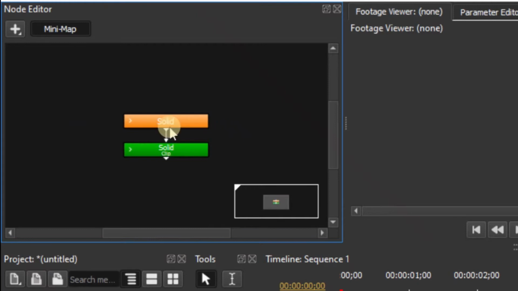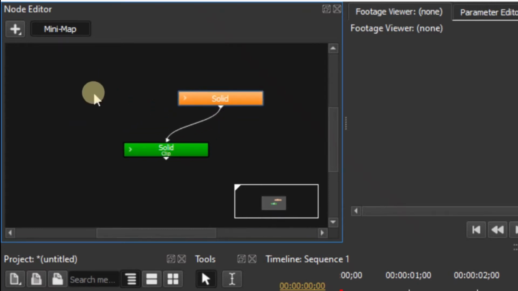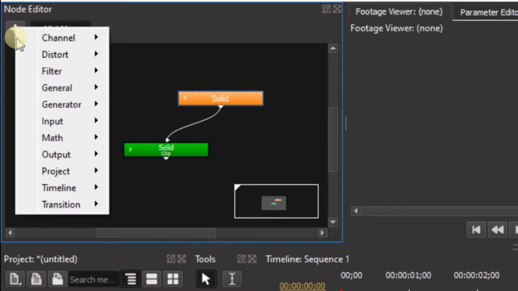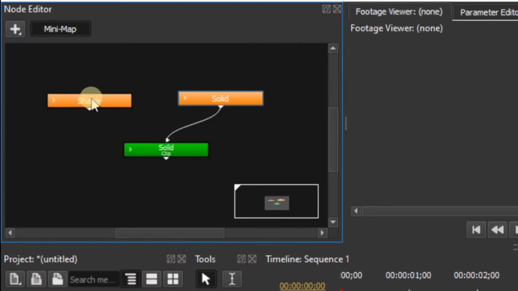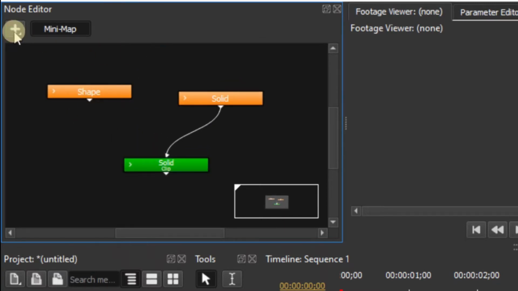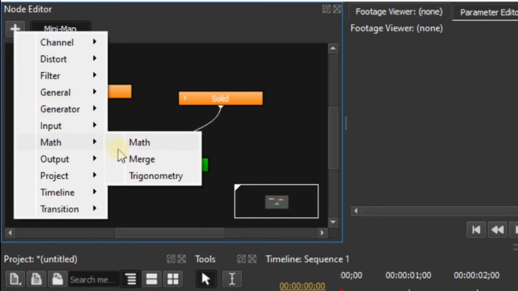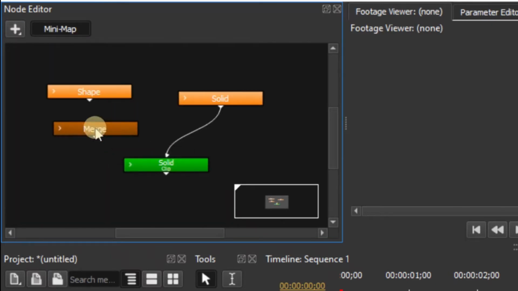Now let's separate this. Move this a little bit up here, and then let's add that new node, which is the save node. So come here and go to the generator and save and place it here. And then let's add a merge node so that we can merge these two together. So let's go to the add node here and then come to the merge and merge here and place it here.